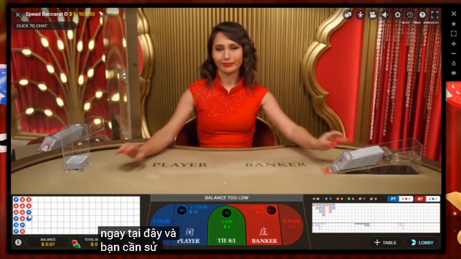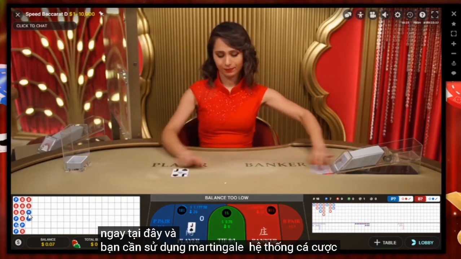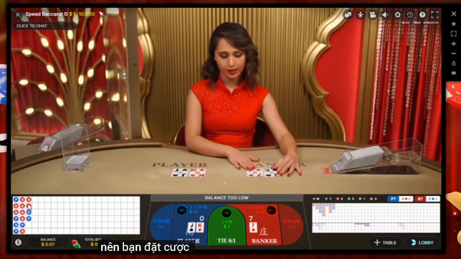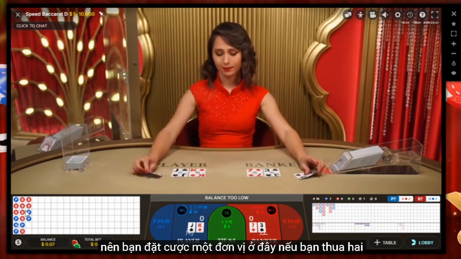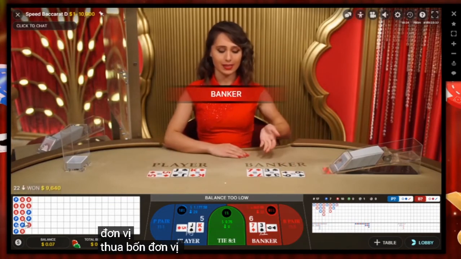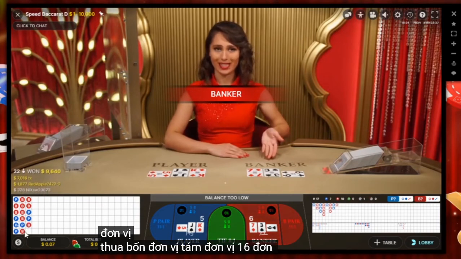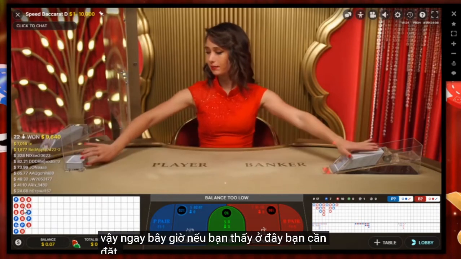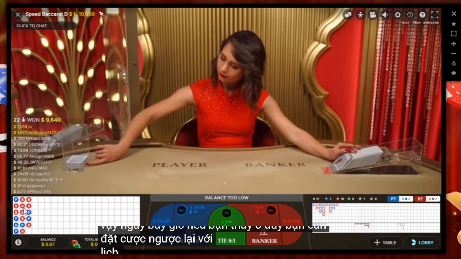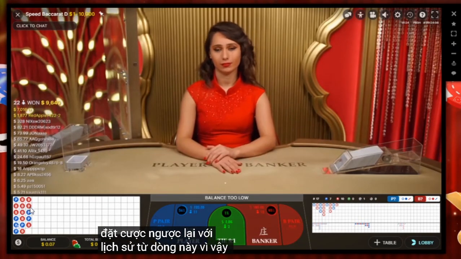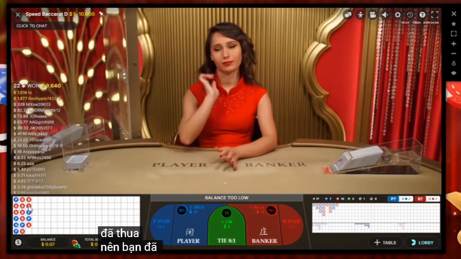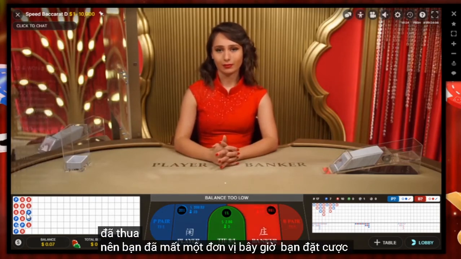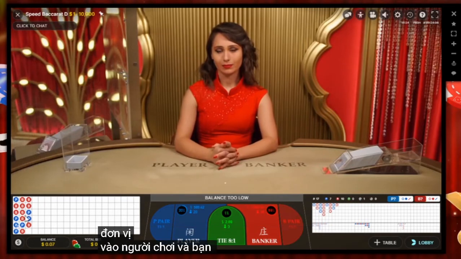And you need to use the martingale betting system. So you bet 1 unit here. If you lose, 2 units. Lose, 4 units, 8 units, 16 units, like that. So right now, if you see here, you need to bet opposite from the history of this line. So bet player, you lost. So you lost 1 unit. Now you bet 2 units on the player and you won here, right?